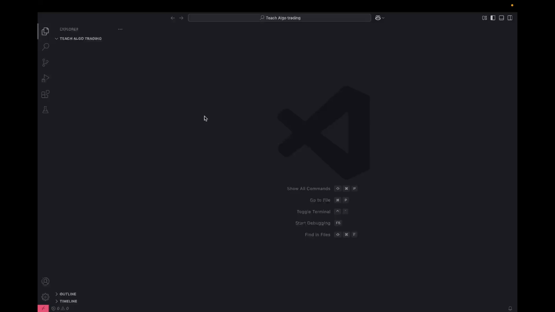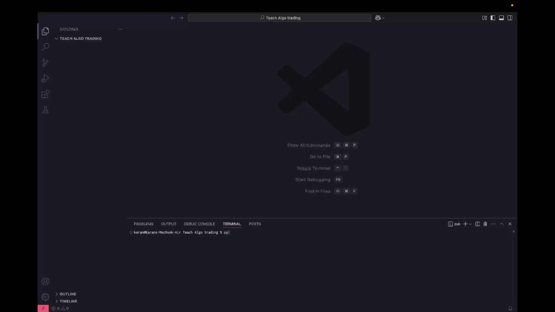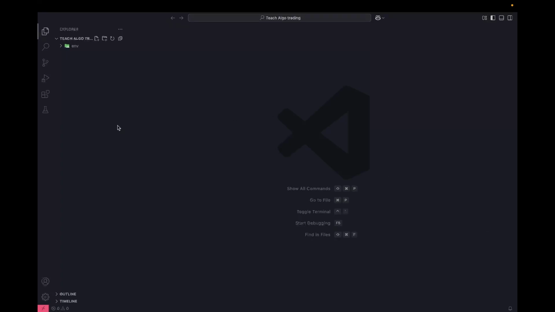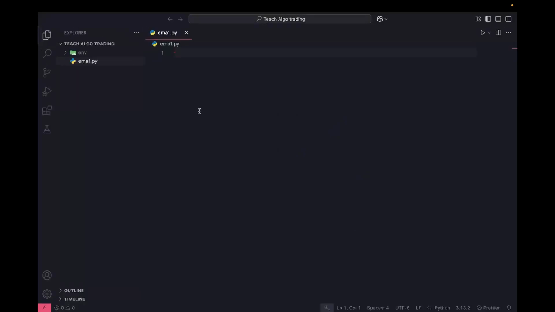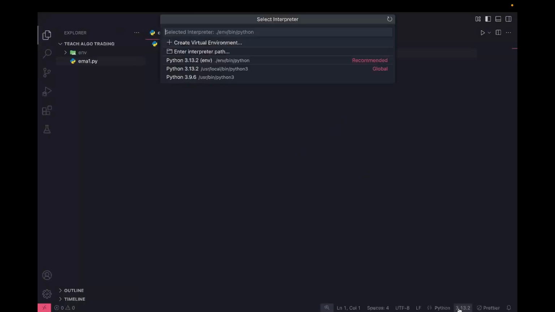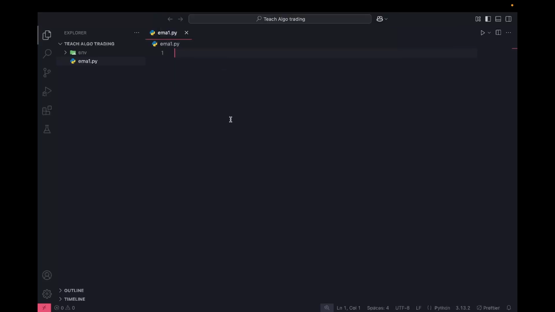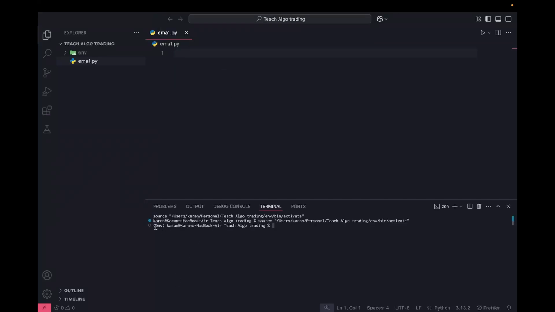First, we're going to create a virtual environment. In order to create that, you have to run python -m venv env, and this will create a virtual environment. After creating it, let's create a new file. I'm going to call it ema1.py. Now the file is created, and let's activate our virtual environment. As you can see, our virtual environment is on because you can see the env prefix.